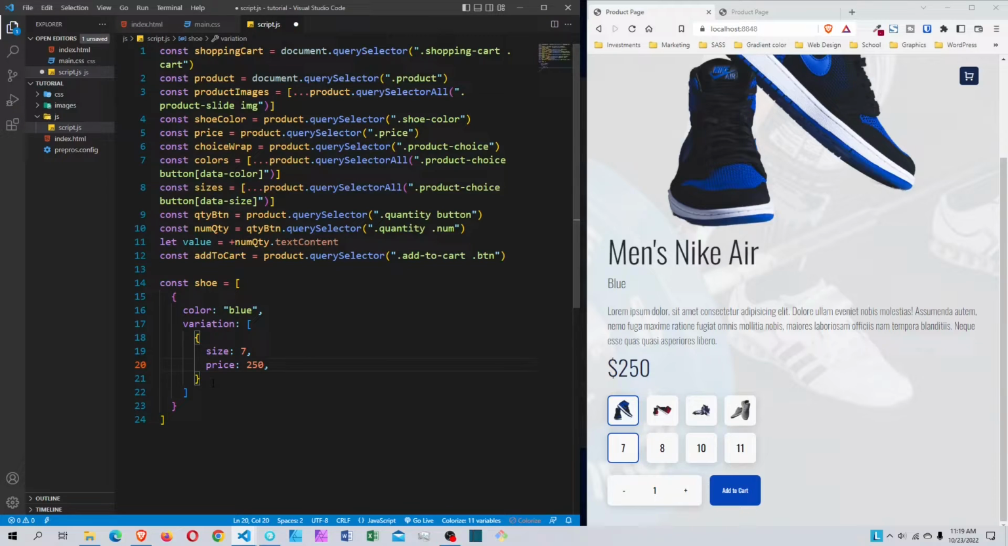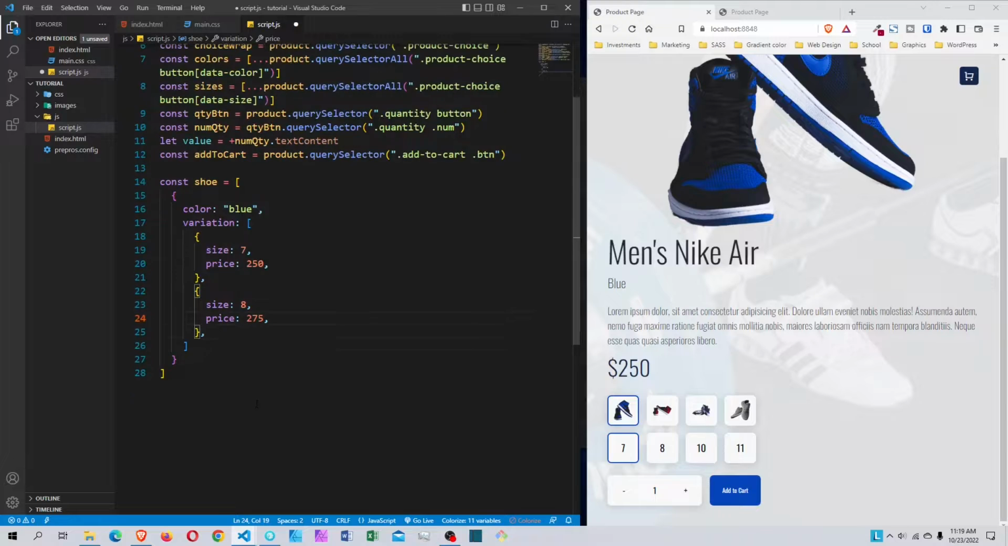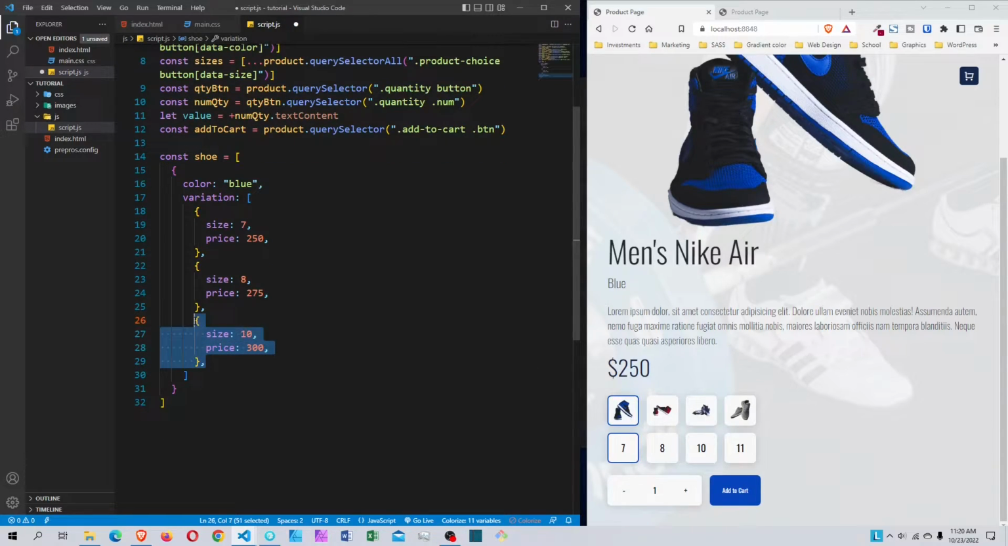Now I'm going to do it for size 8, 10, and 11. So I'm going to duplicate this one. Size 8, and our price will be 275. And size 10, and our price will be 300. And size 11 will be 320.